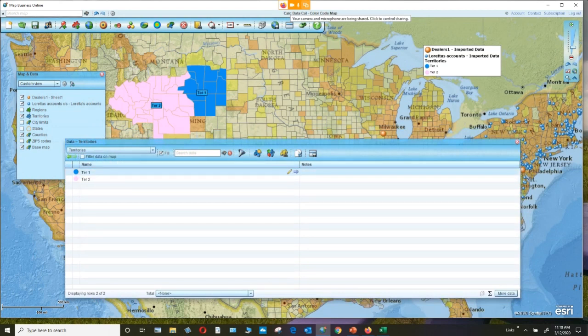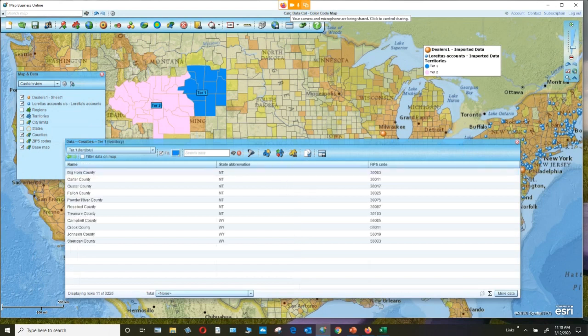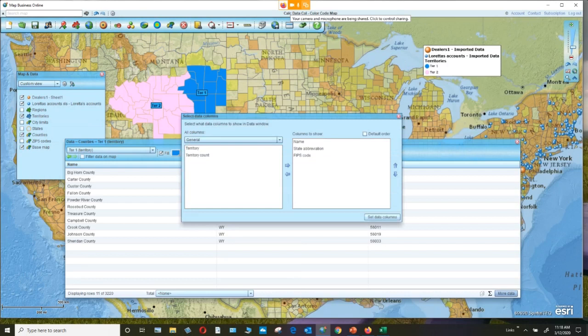And I am going to just drill in to my first territory. So when you build a territory, up comes this view of the territory. And because it's based on counties, I have a FIPS column, I have a state abbreviation column, and I have a name function. We can add things to that, like demographic data. And the magic button to do that is this one down here. One of the most powerful functions in MapBusinessOnline is that More Data button.